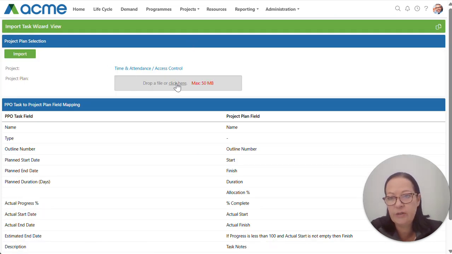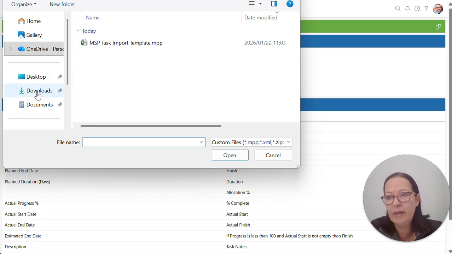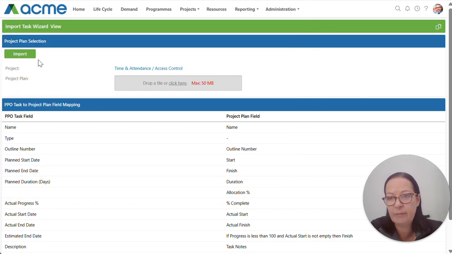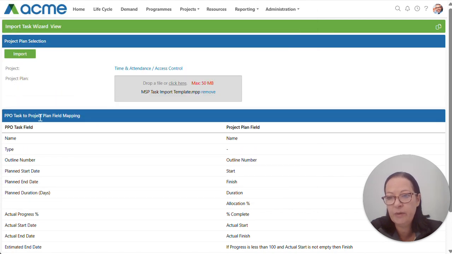Here I can just click to find my file. And there it is. So I just double click there. At the bottom, you'll see the field mapping between PPO and your project plan. In this case, it's the MSP schedule. So it's just the field mapping for the import. If I click on import, it will bring in all of those tasks that I had in my schedule.